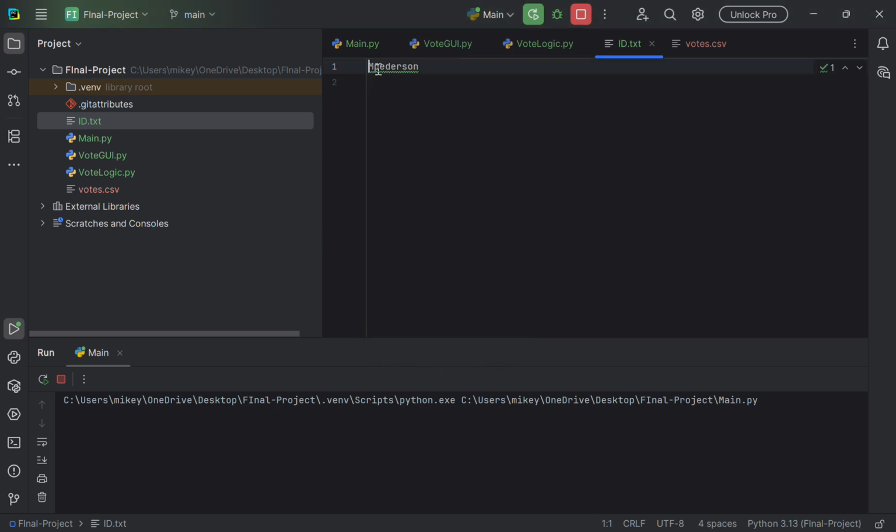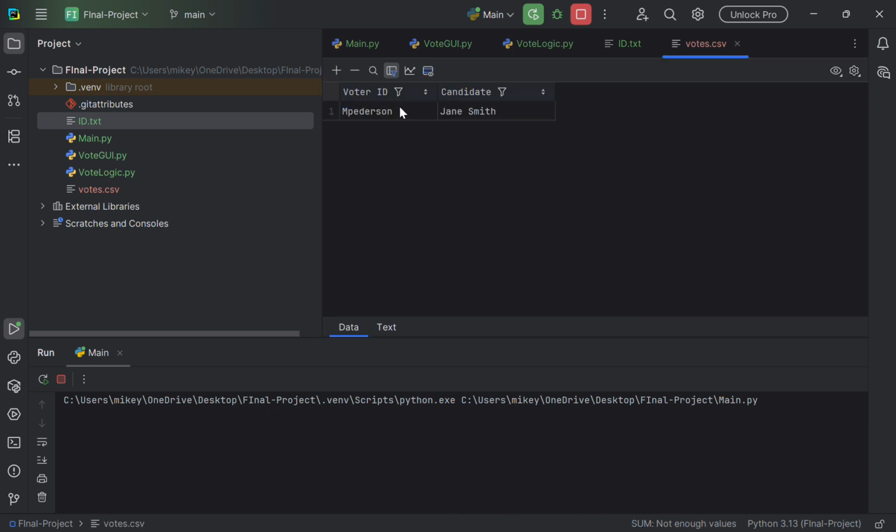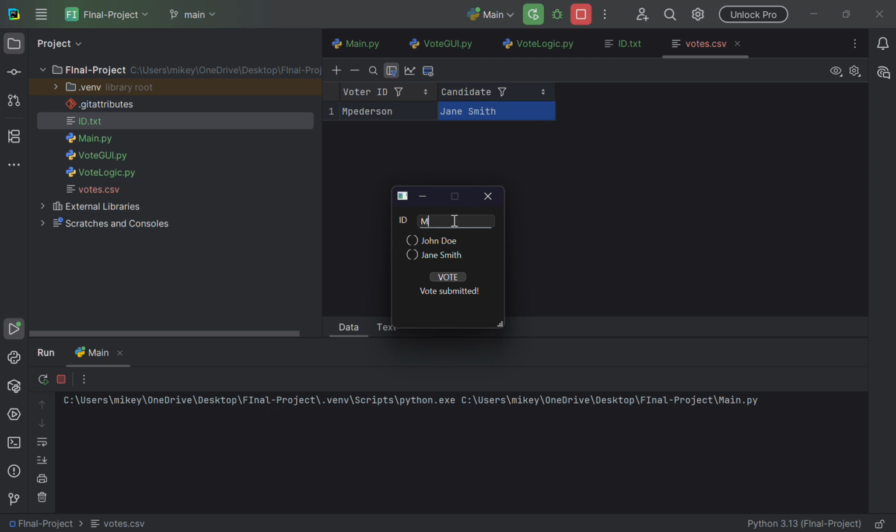If I go over to id.txt, it shows the ID here. So now if I try and use it again, it won't let me. And then as well as the CSV file, if it doesn't exist, it'll create one. And then you see it appends the voter ID here as well as the candidate I voted for. Now, if I try and input the same ID again, it'll say that this ID is already voted.